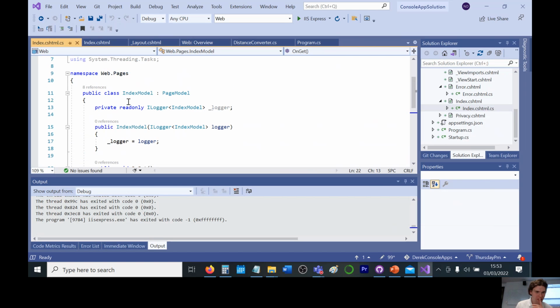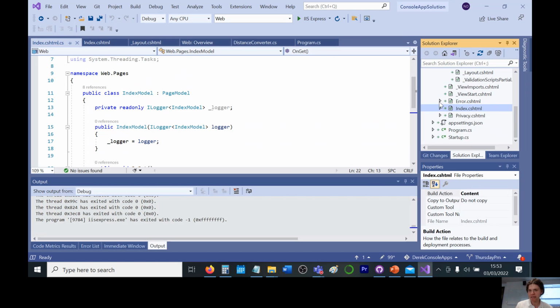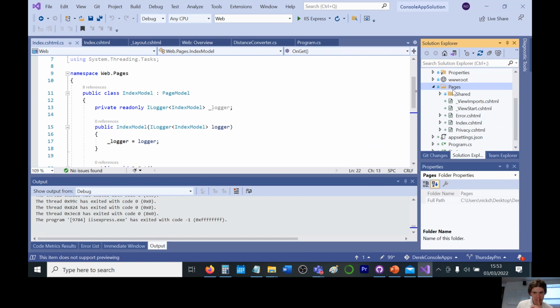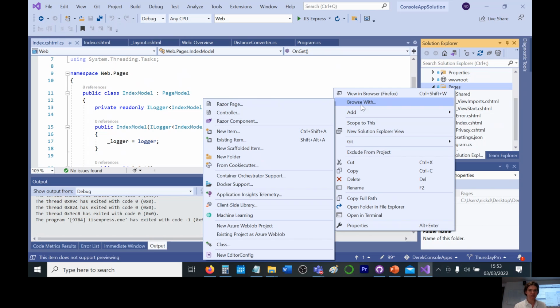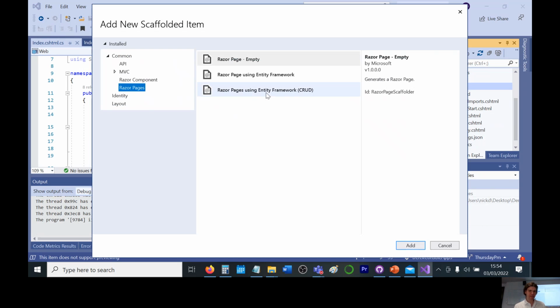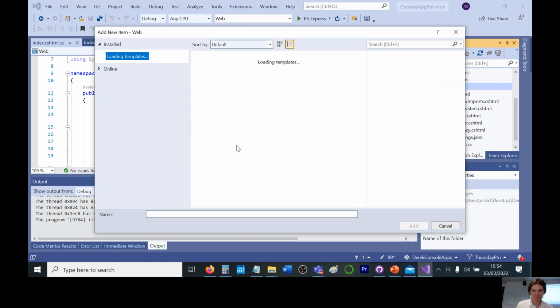Okay, and we're going to be coming back to this and modifying this. But what we need to do is add a new Razor page, and I'm going to do it under Pages. So if I right click on that Pages folder, because I want it to appear in the same directory as this, I'm going to click on Add, and then Razor Page. Now let's go with Razor Page empty. I think the others are some templates. Let's go with empty. Let's click on Add.